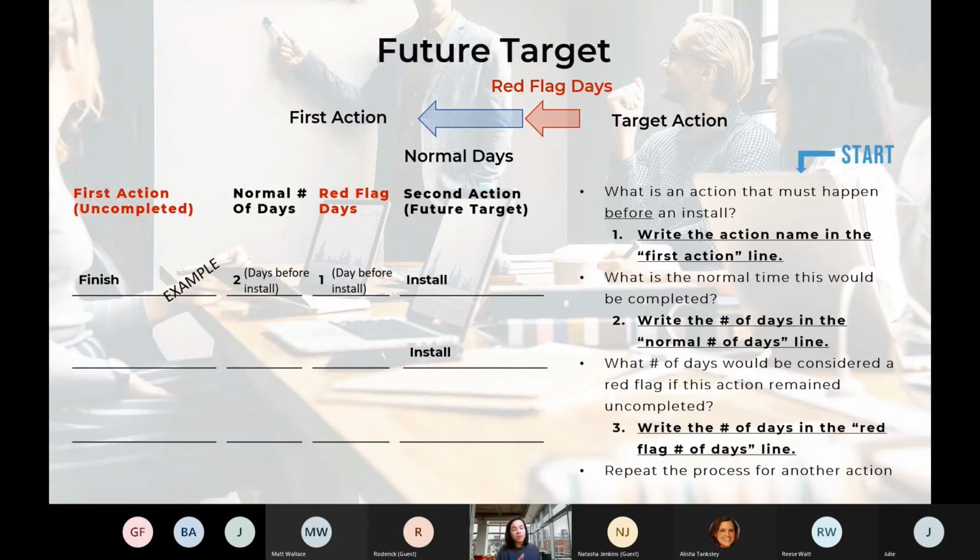Some people have more of these related to install, and some people really only have those past triggers, as we said, as you're moving forward in your process. So if you're not sure this works for you, that's okay too.